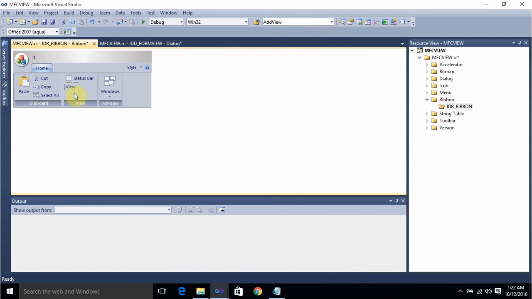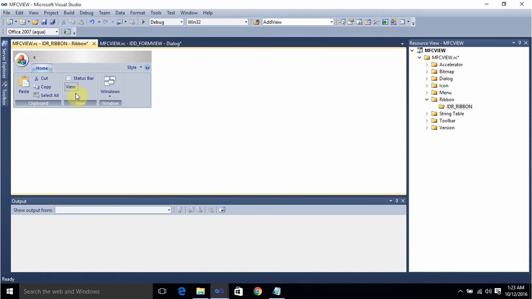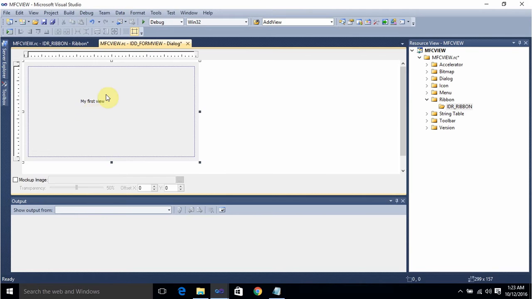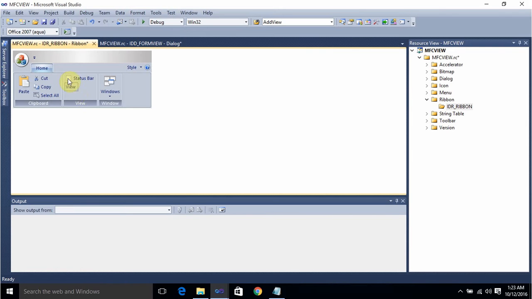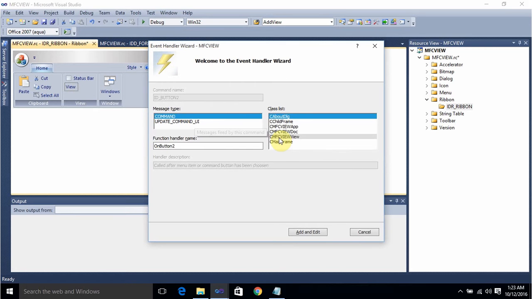Now, whenever I press this button, this view saying my first view should get displayed. On pressing this button, this view should get displayed. For that, we have to add a handler. Right click, add event handler, select CMainFrame class, and change the name of the handler. I'll change it to OnView, and press Add and Edit.